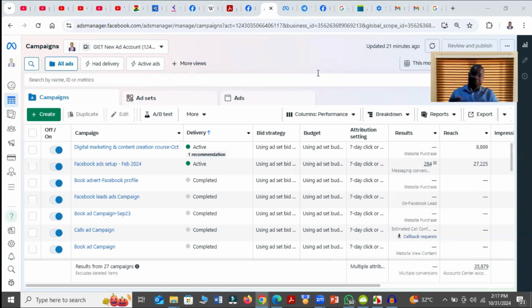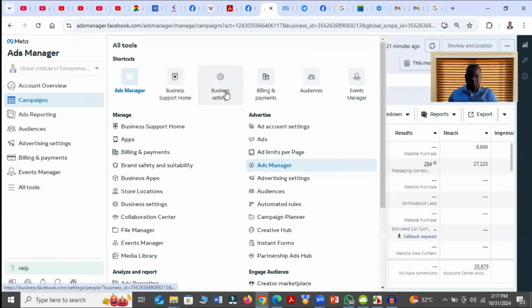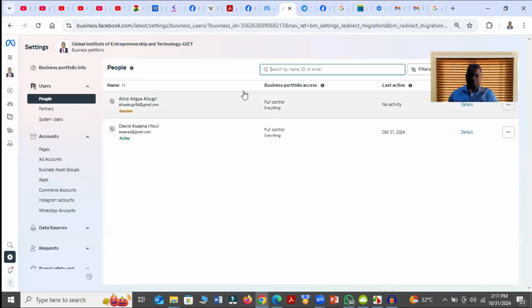In this video, I will show you how to delete an ad account in Facebook Business Manager or Business Portfolio. When you log into your Facebook account, you come to your left hand side and you see all tools. If you get to the ad manager, you click on all tools and then you click on business settings. Then it brings you to this place.